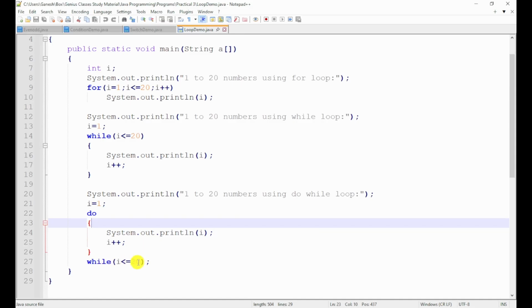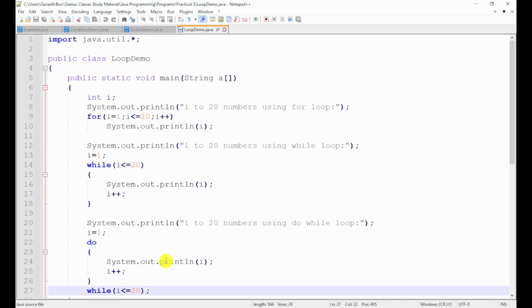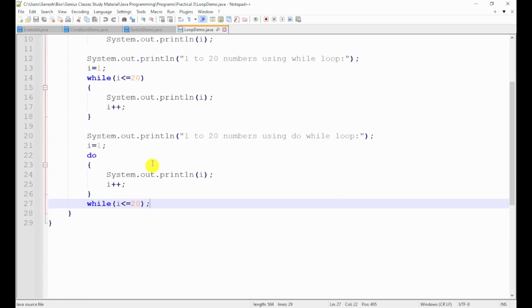So this is the difference between while loop and do while loop. Again the condition is same. Inside while I am writing i is less than or equal to 20 and semicolon should be there. If you see for loop and while loop, we have not written semicolons because these are not completed statements. Whenever you complete any statement, then you have to put a semicolon. So that's why there is no semicolon there.